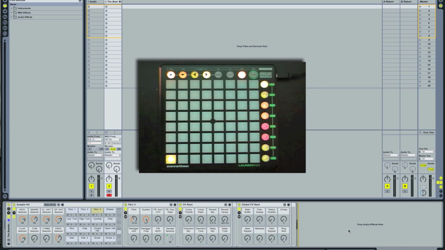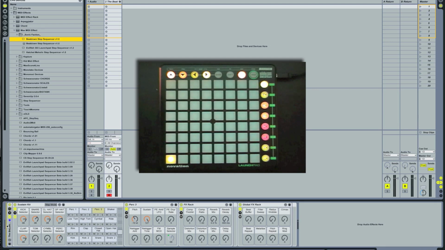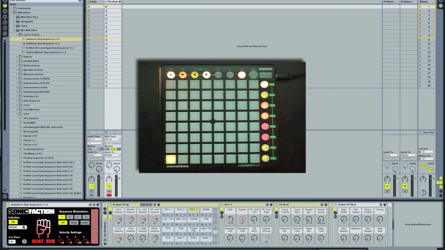To locate the device, we'll go to the Ableton library. Click on MIDI Effects, Max MIDI Effect, Sonic Faction, and there it is, the Beatdown step sequencer. Drag and drop that in front of the Beatdown instrument on your track. First thing you need to do is choose Launchpad from the drop-down list.